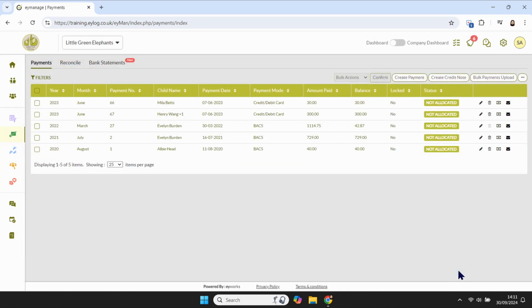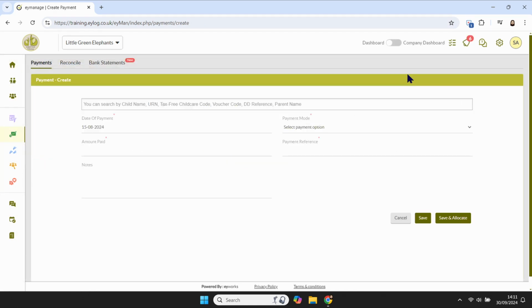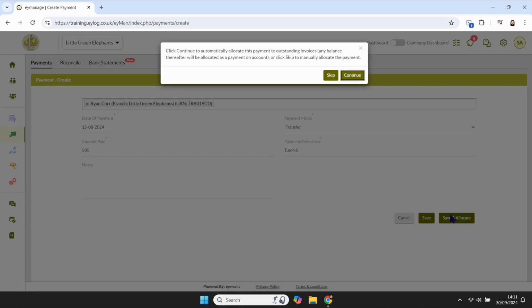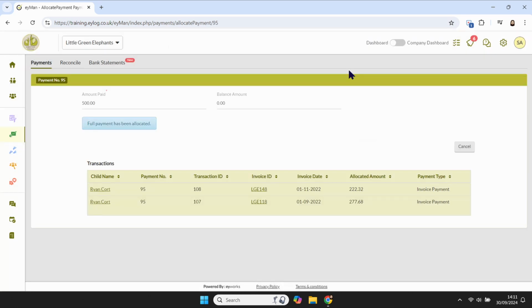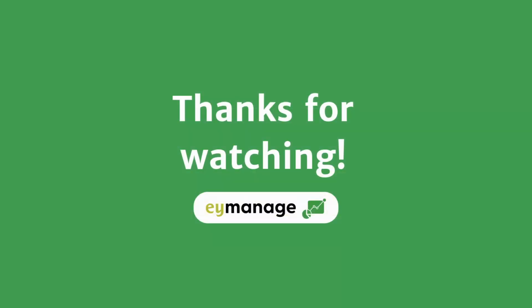To demonstrate how this works, let's create another payment from the payment screen, fill out the fields, and click Save and Allocate. This pop-up will appear. Click Continue to accept the automatic allocation, and you'll be taken to a summary of how the payment has been allocated. I hope that's helped you get started with using payments on eymanage.